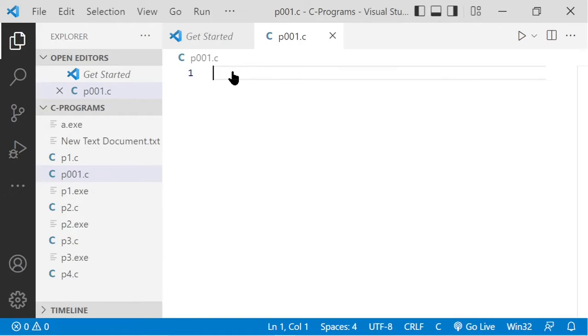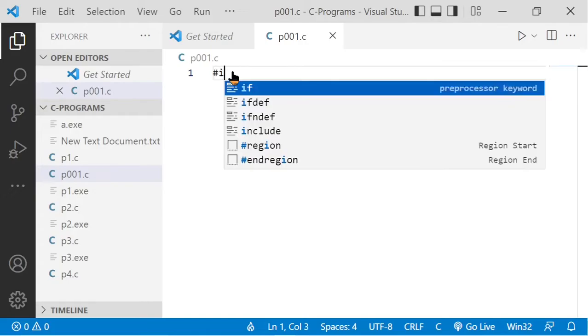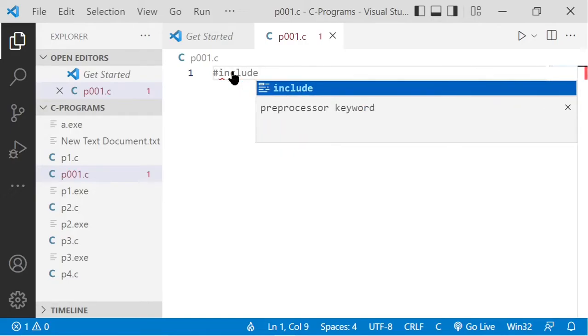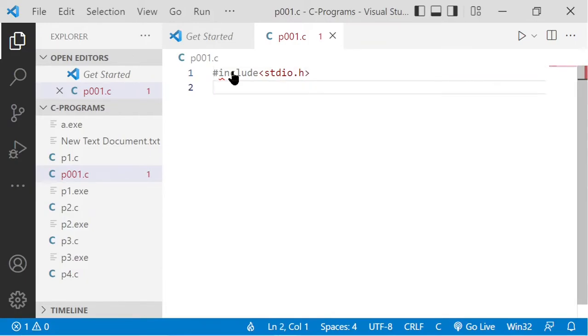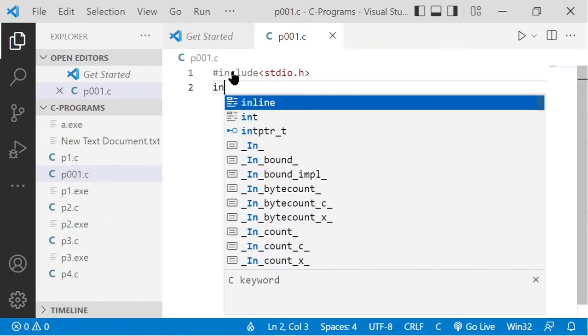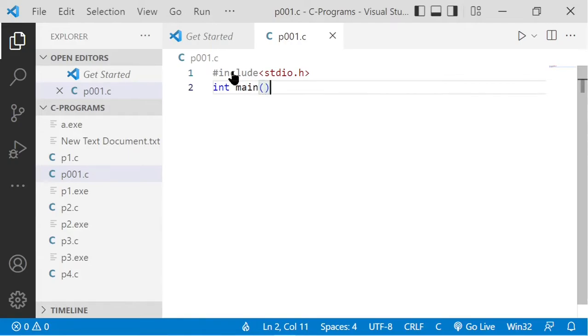Now here, for the time being, just remember that whenever you have to write a C program, you will be starting with this: hash include, and then standard input output dot h. Done. And then you will be writing int main. You have to write it as I said, because of case sensitivity. Now I think you know. And these are part of the syntax.